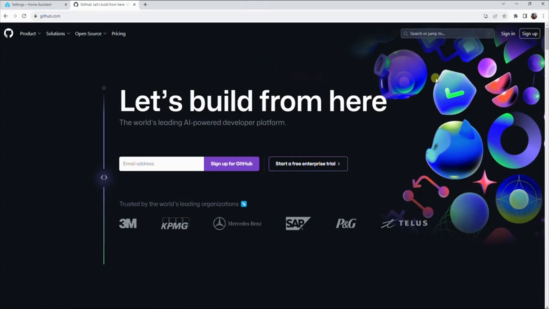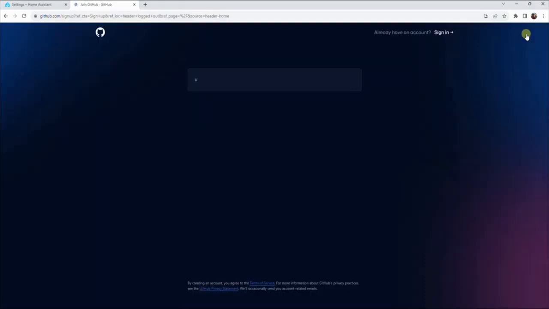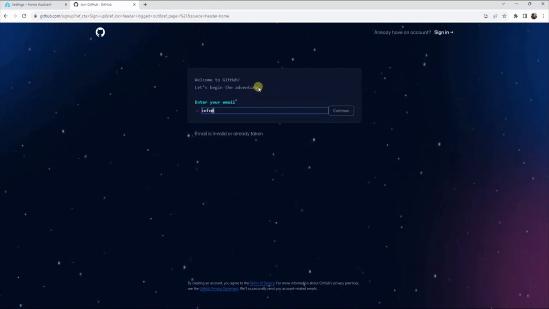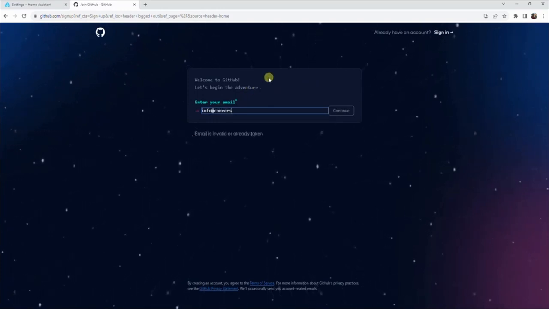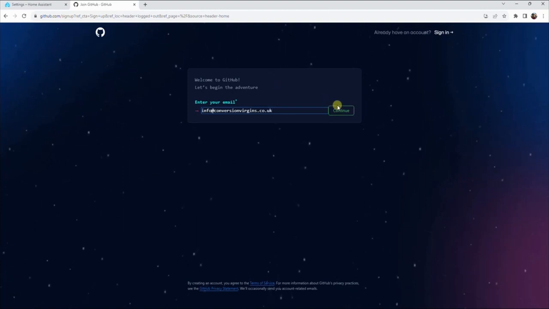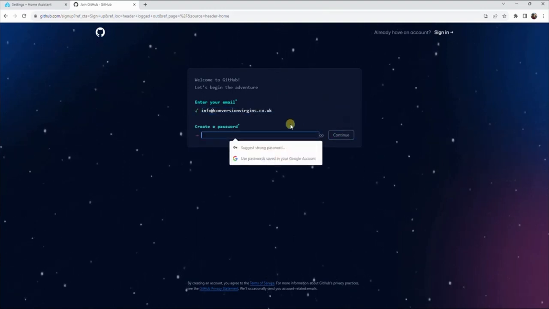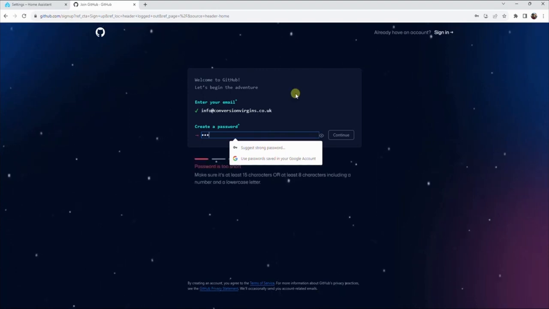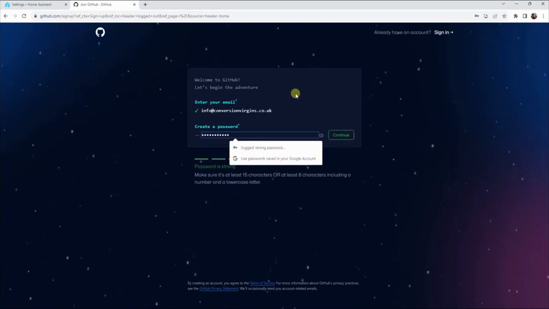Once on the GitHub website, click the Sign Up button. This can be found in the top right-hand corner. Now enter your email address. Once added, click Continue. Now let's set a secure password. When happy, click Continue.